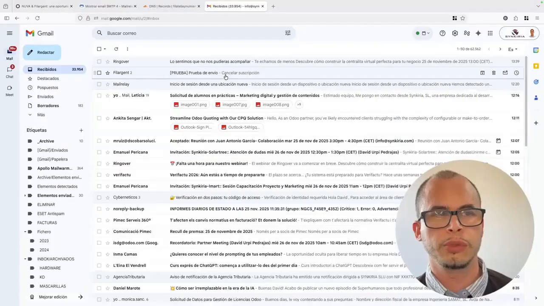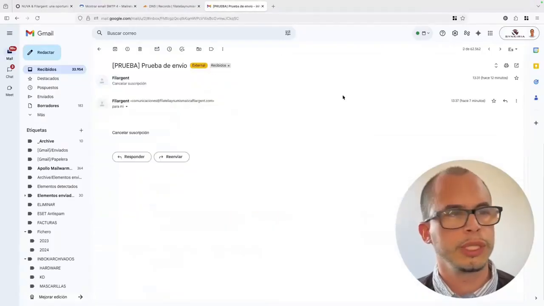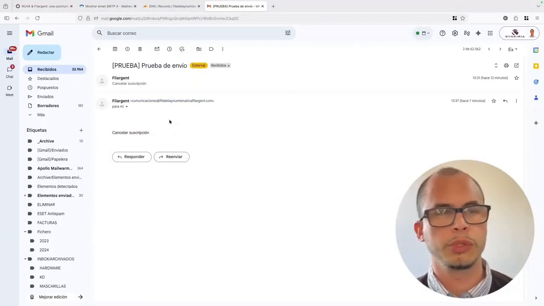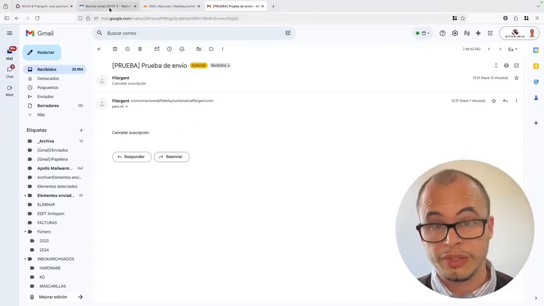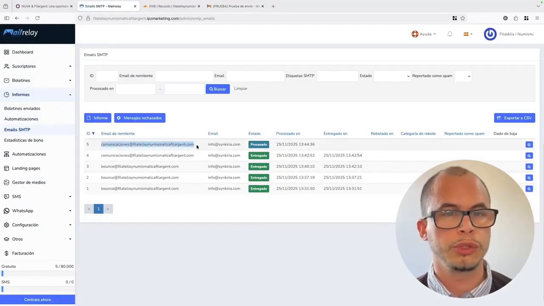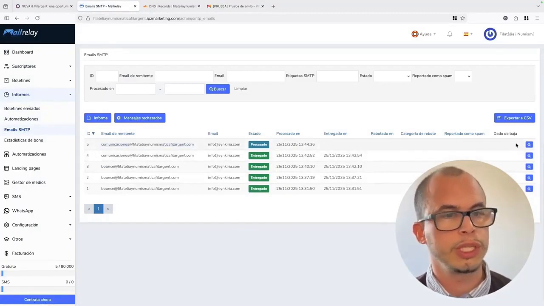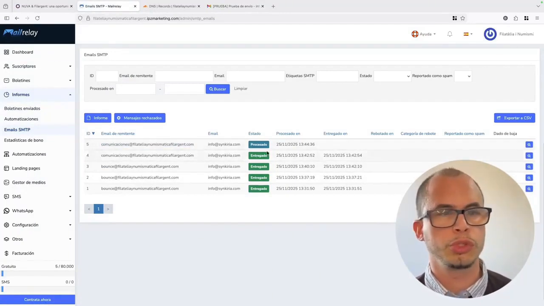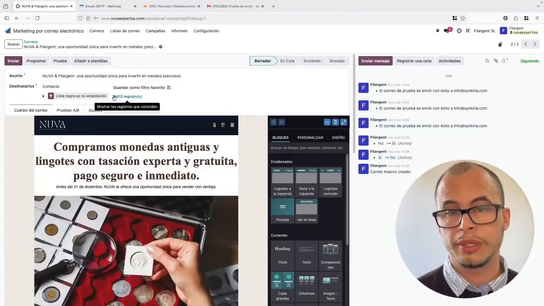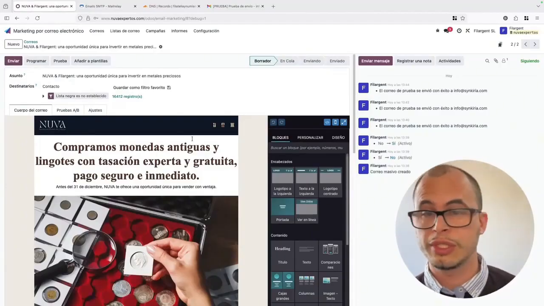I will then navigate to my email inbox, and right here we can see how the test emails are received, comunicaciones.com. For this reason, if we go here to the reports emails, this is the last one I sent. It takes a few seconds, but eventually it is marked as delivered. Now we could proceed to send out part of all these emails. Obviously, we first check that everything is correct.